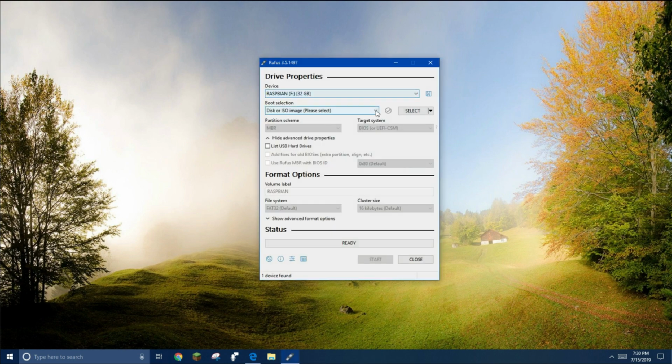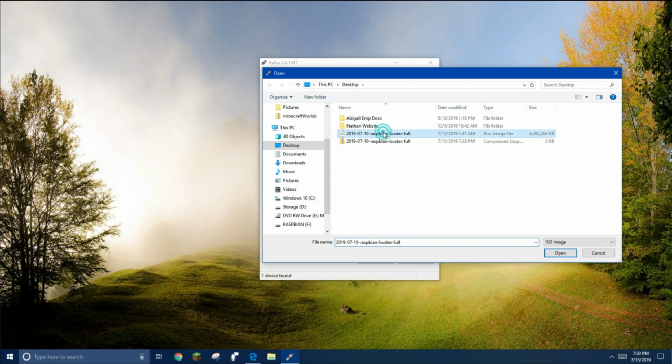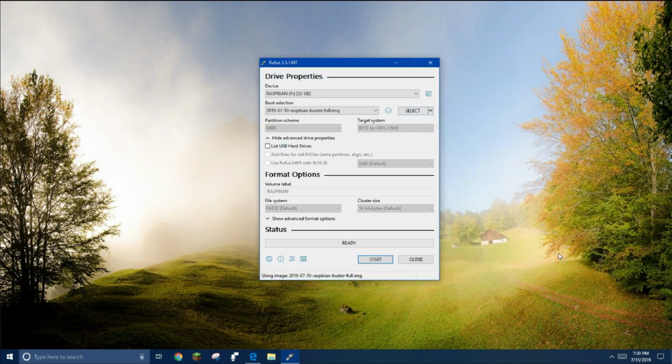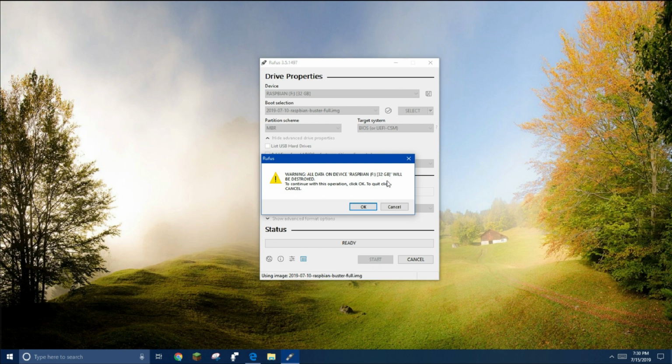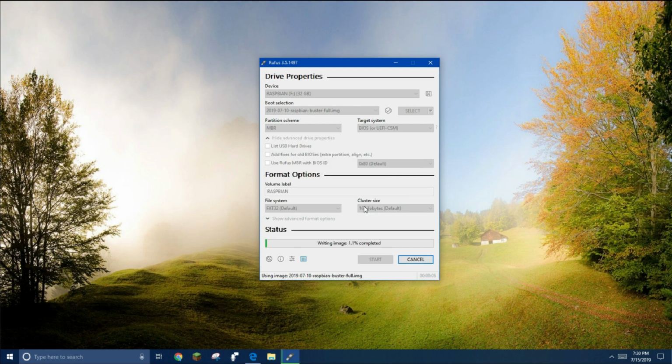Rufus will load your USB drive by default. If you have more than one, you may need to choose it from the dropdown if it doesn't select the correct one. Next, click on Select, then navigate to the ISO file that you downloaded. Now you can click Start to begin imaging the drive. Click OK to confirm that everything on the drive will be erased. Alright, so let's fast forward through this part. It may take 5 to 10 minutes to write the image file, depending on the speed of your USB port and drive.